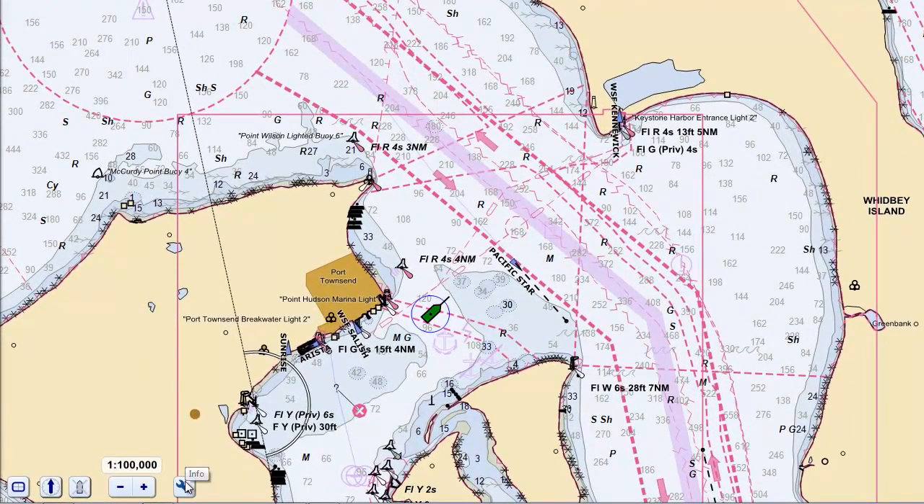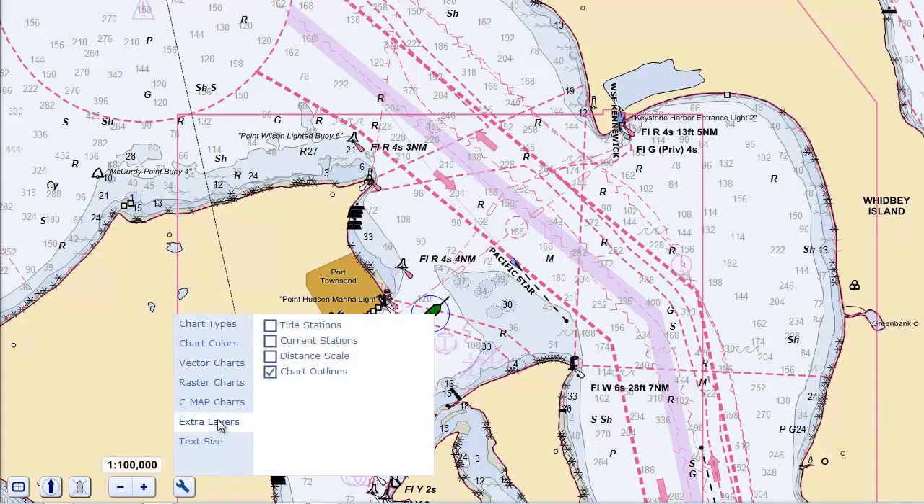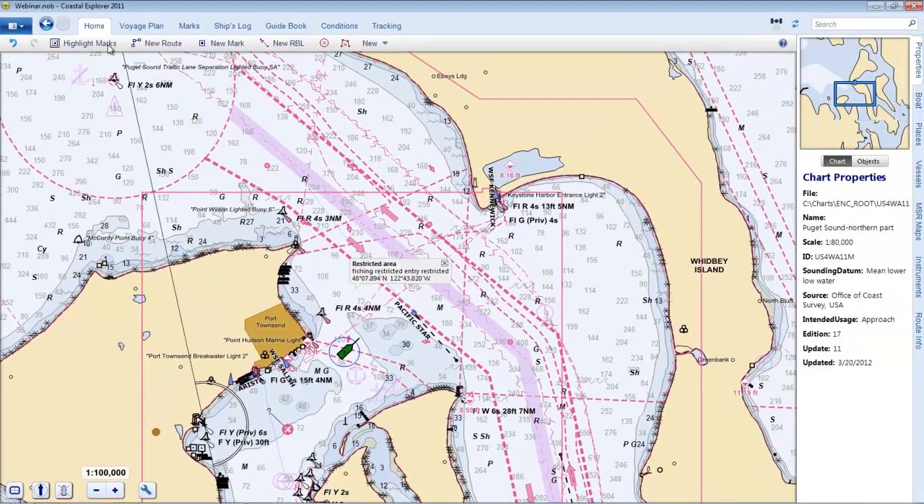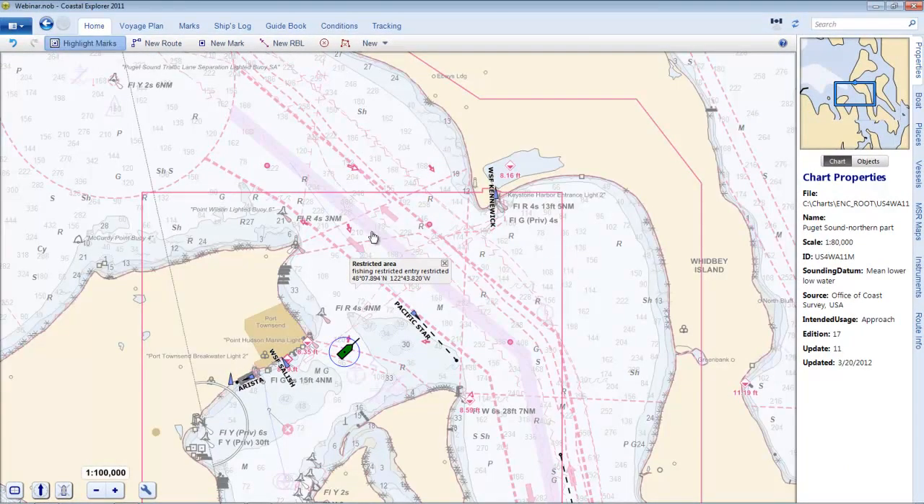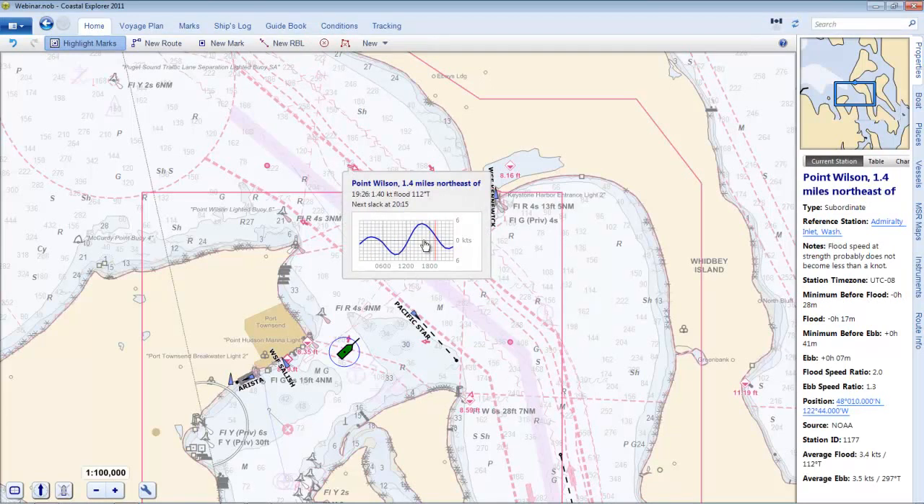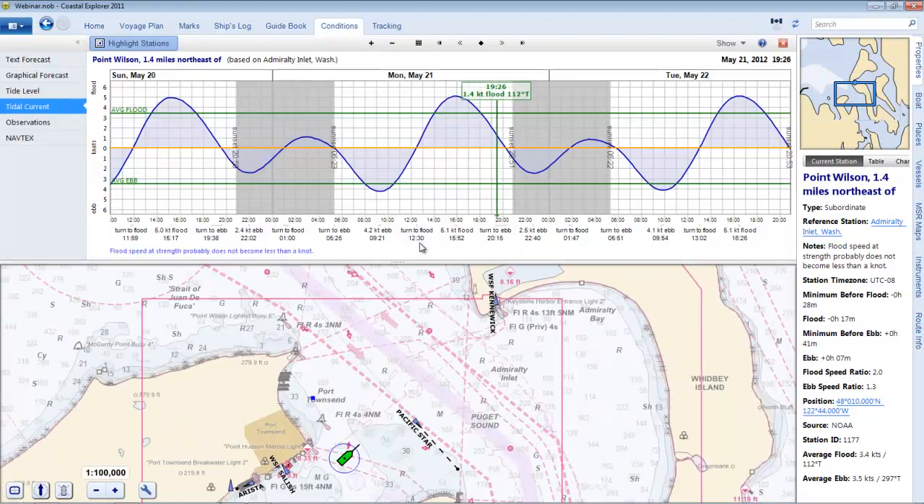If I click on the chart wrench and I select Extra Layers, tide stations and current stations are also available. I click Tide Stations, and you notice that tide diamonds have appeared. If I click Current Stations, you can see that the current arrows have appeared. I'll click off to close that window. I'm going to go back to highlight marks to make them a little bit easier to see. You can see them there, and if I click on one of these, it opens up a tooltip showing me what the conditions are at that point right now. If I click in here, it opens up the browser.